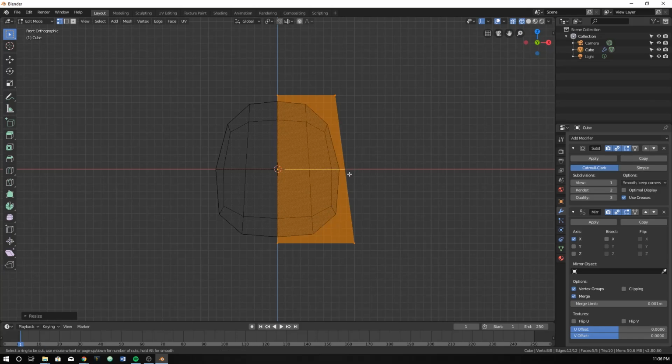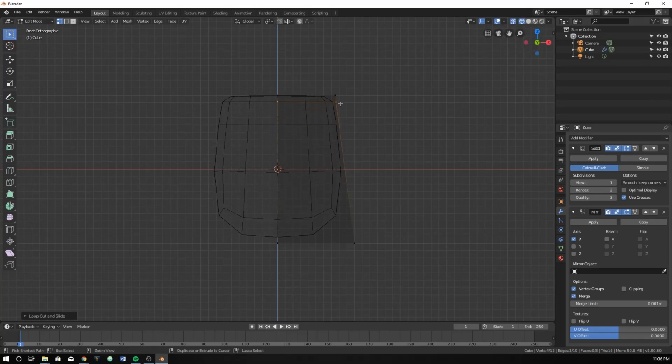So hit Control R, and if you place your cursor along this edge, it'll make this yellow line. Click and drag it up. And click it again and drag it down. So I'm just Control R, clicking, dragging. And I'm going to do that for this side as well.